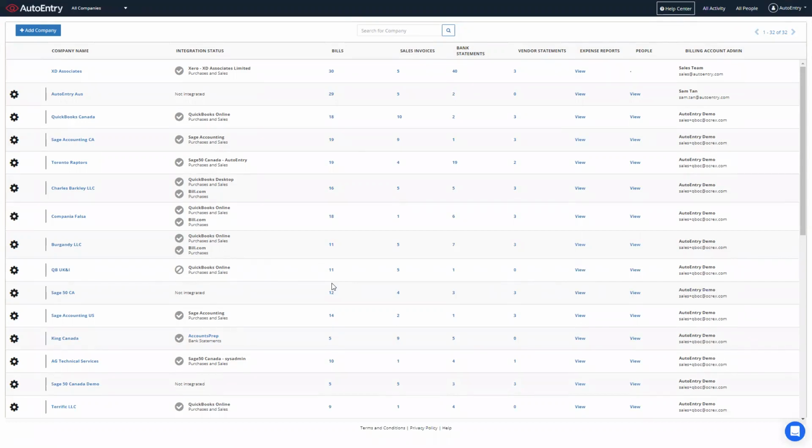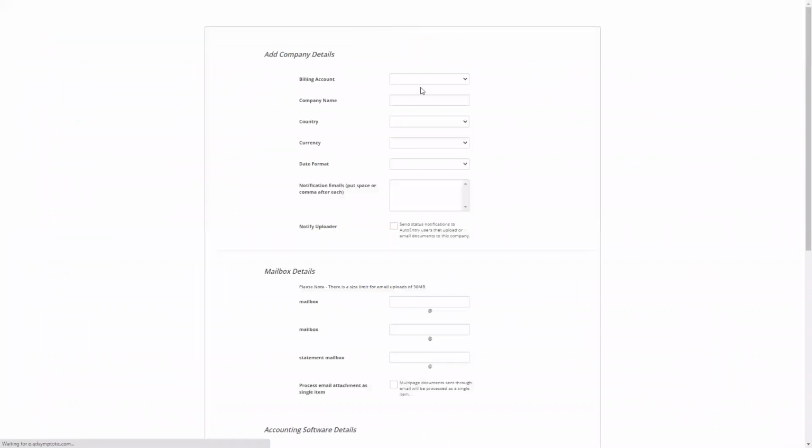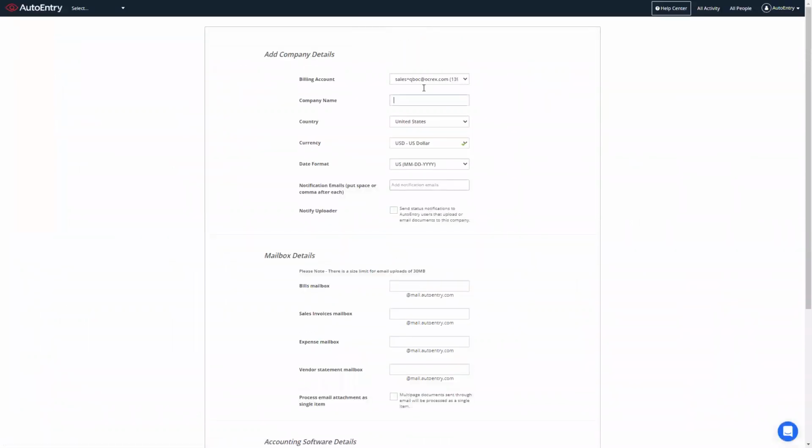We actually integrate with your accounting software, so it'll be easy to code and post information over. To get started, very simple. You come up here to the upper left-hand corner, hit Add Company. We're going to do most of the work. All you're going to have to do is name this whatever that company is named in your accounting software. Make sure it's the correct country and the correct date format. That's pretty much all you're going to have to do.